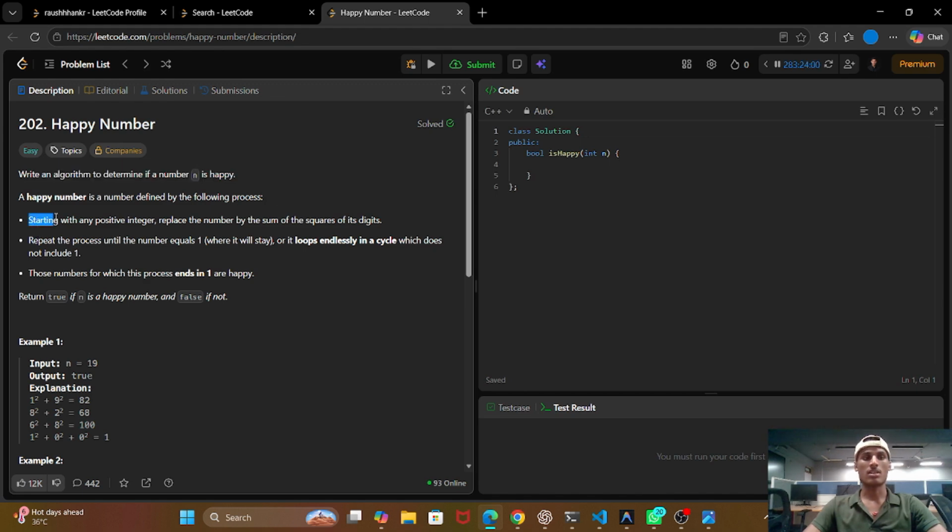Starting with any positive integer, replace the number by the sum of the squares of its digits, and repeat the process until the number equals 1, where it will stay, or it loops endlessly in a cycle which does not include 1. Those numbers for which this process ends in 1 are happy. Return true if n is a happy number and false if not.